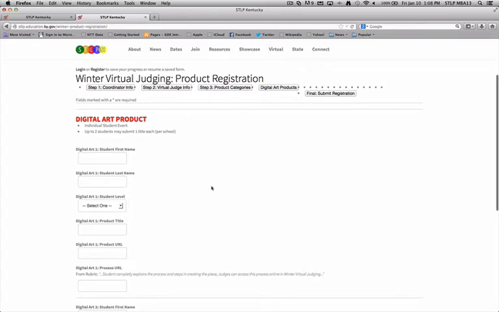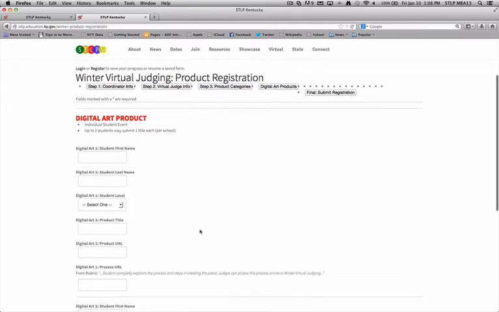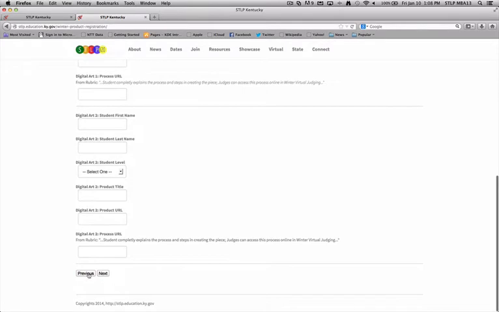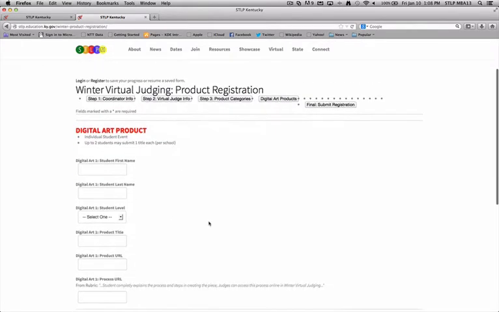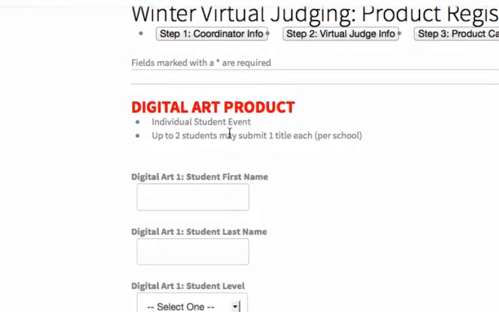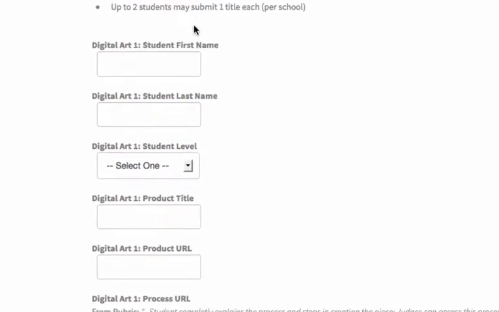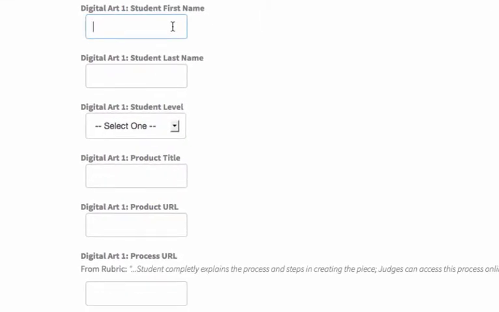So here's the digital art products page, and note too that I can use the previous or next buttons at the bottom, but I can also jump back and forth through any of these buttons at any time. Note this is an individual student event. Up to 2 students may submit 1 title each. I'm just going to put in 1 fictional student, and this little guy is in elementary school, and his title of his digital art project is My Rainbow.